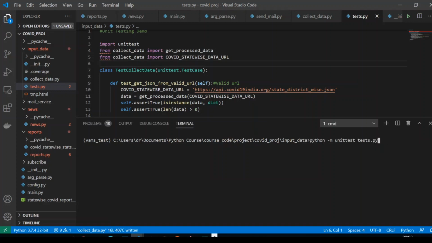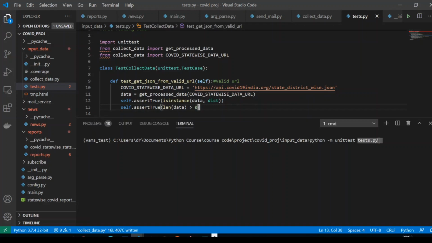Okay, so this is the command. Whenever you try to run unit tests, we give -m, which stands for module. So unittest is a module. It picks up this library, and then we're just executing this file. That's all. So just the normal way.